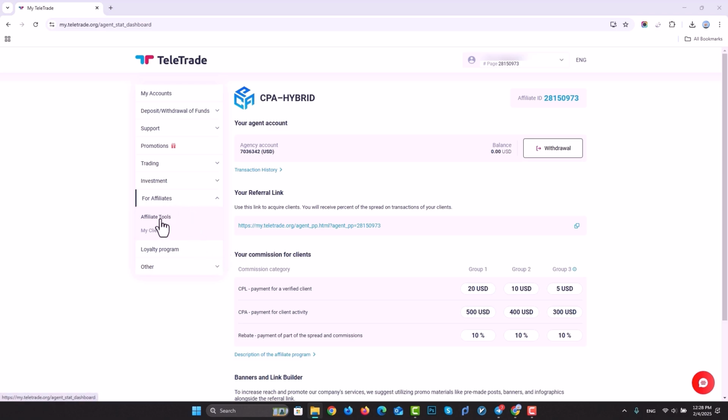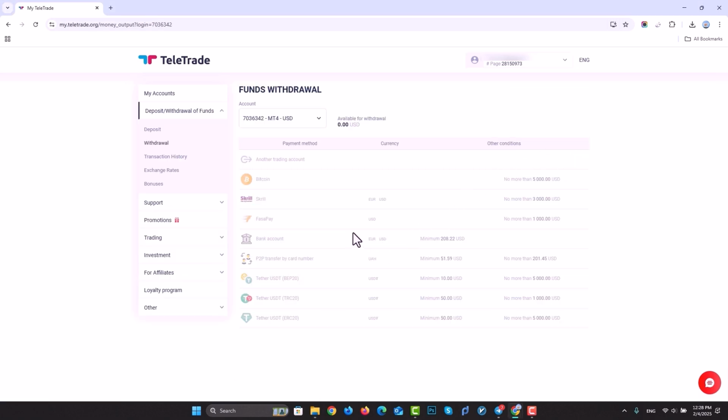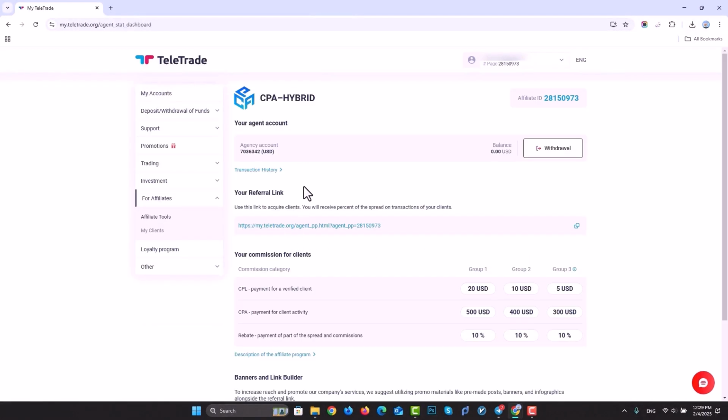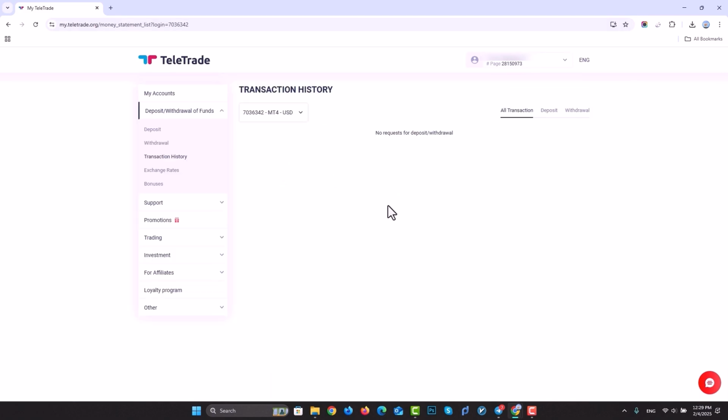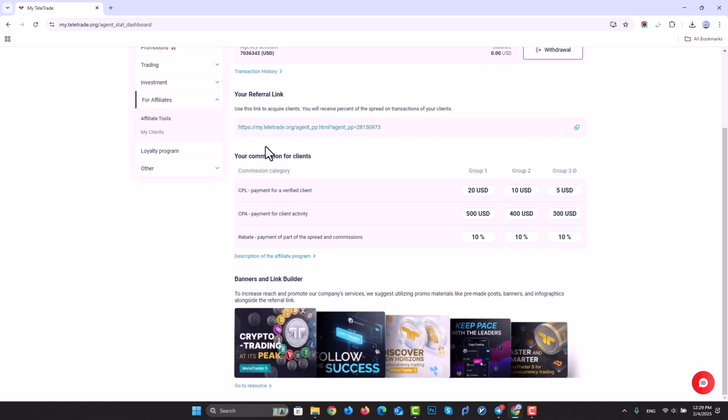By clicking on Affiliate Tools, you enter the desired Affiliate Tools section. You will see your ID and your account, which you can withdraw by clicking on the Withdrawal button, which I will explain to you soon. By clicking on Transaction History, as we explained, you will see the history section of the transactions. By copying this link, you can share your referral code.